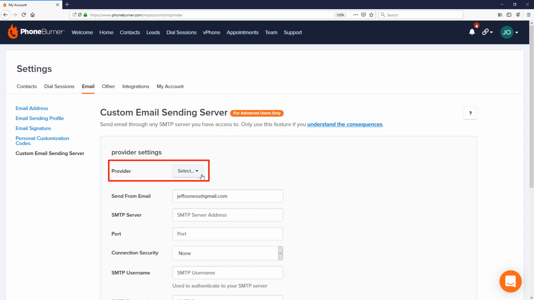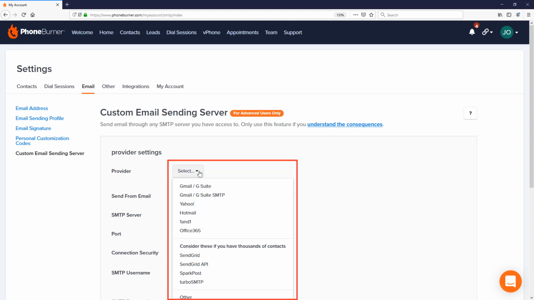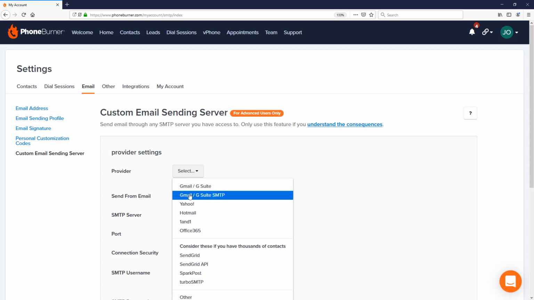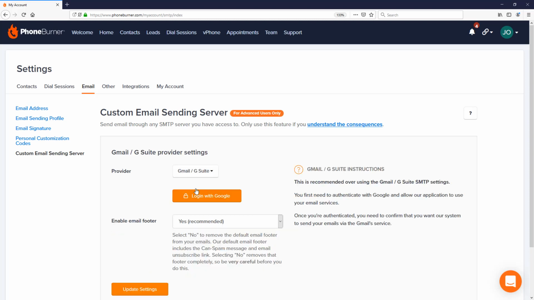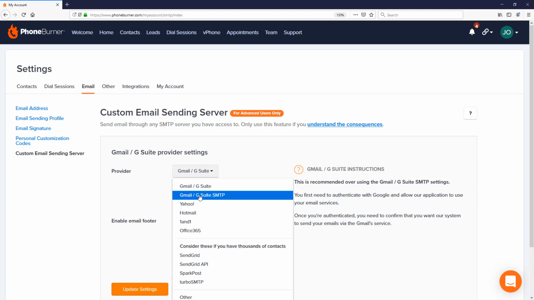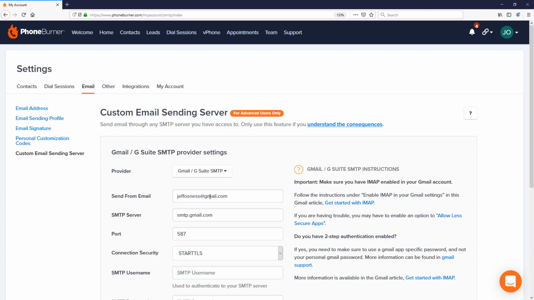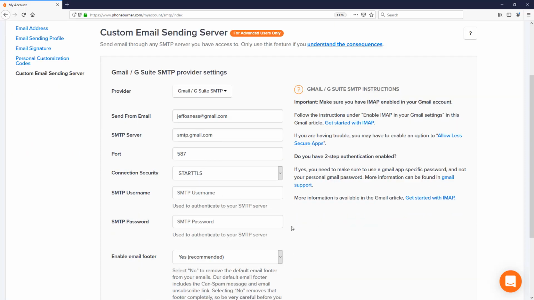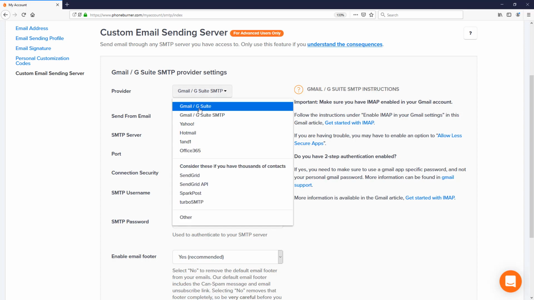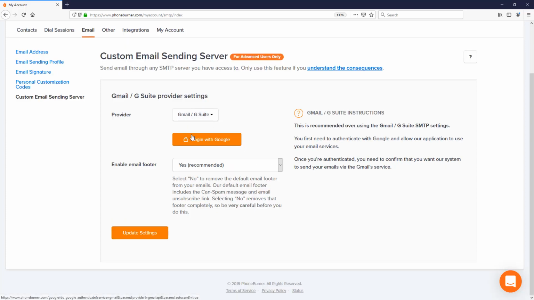So if you click on this little drop-down menu here, you'll see several options here. You'll see two different options for Gmail. The first option is where we use their API so that you can just log in with your username and password and connect everything behind the scenes. Or if you need to be a little bit more refined with your integration, you can choose the G Suite SMTP option, which I don't recommend. This is a much more complicated or complex setup. I would recommend just using the Gmail/G Suite option and then log in with your username and password.